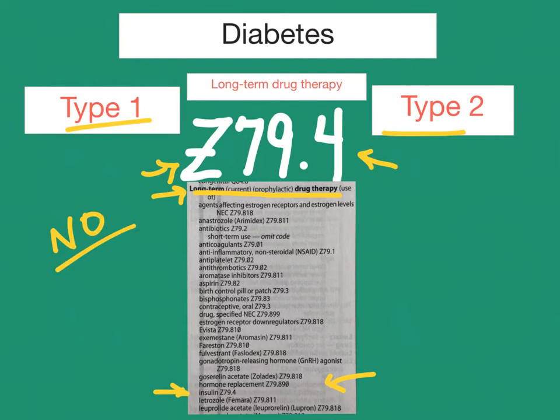This code is not required when coding for a patient with type 1 diabetes. We know just by definition, since the patient is not producing any insulin, that the patient will already be using the insulin injections on a regular basis. That long-term drug therapy use is implied, so we don't need to code for it. I would never mark you off if you did code for it, but just know for type 1 diabetics, you do not have to do that.